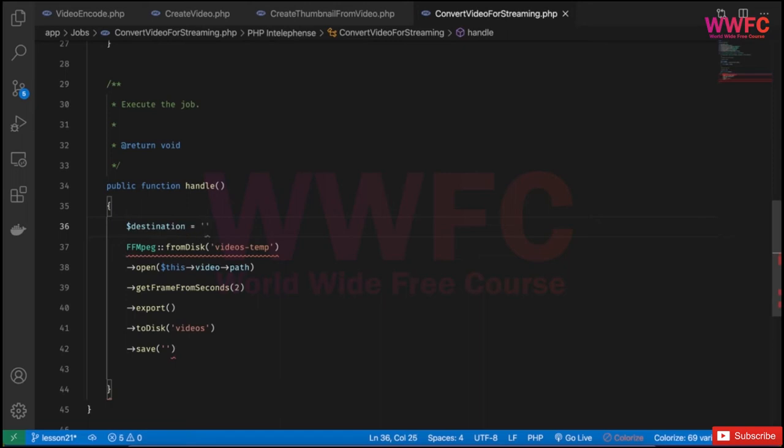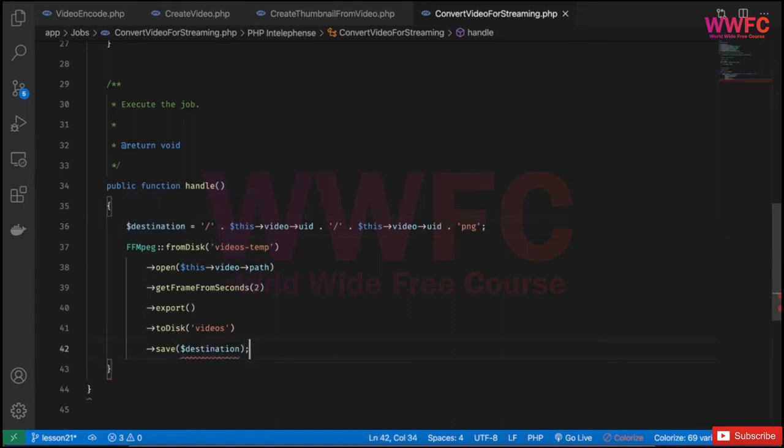It will be like this, basically, plus or concatenate with this video and UID, then concatenate with backslash as well, and then concatenate with this video.uid, then basically the UID, then concatenate with PNG. So I'm using the UID for both the folder as well as the image. So this is destination. Let's keep it here, run it, then we should be good.